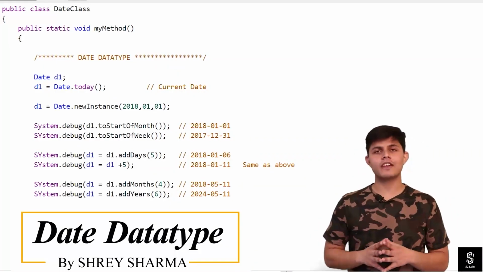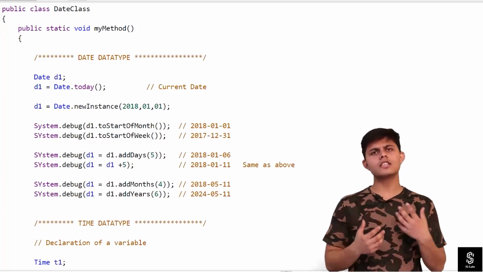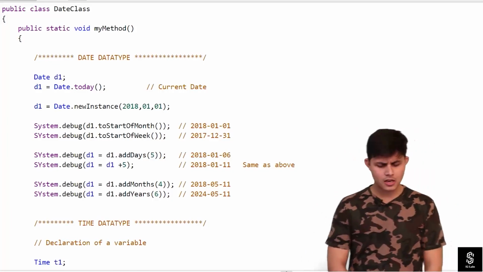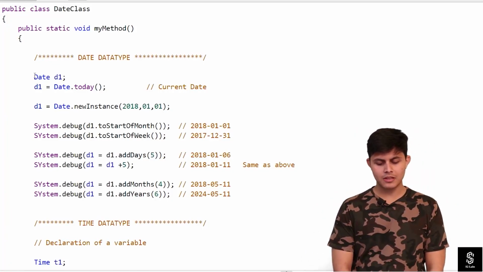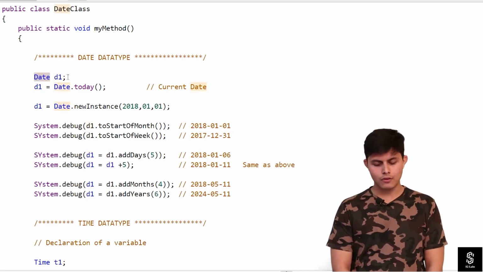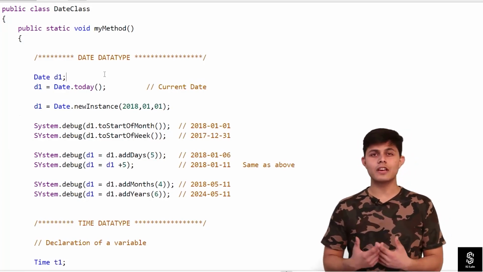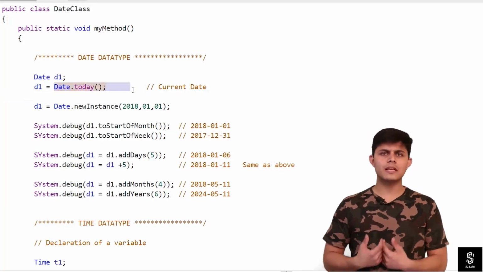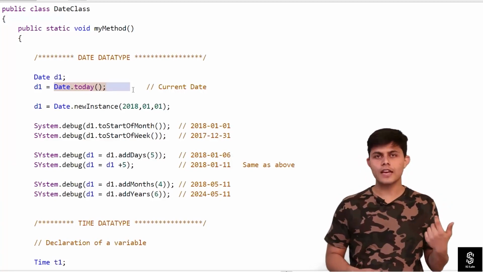About the next data type that we have in Apex, which is date. So the date data type is basically used to store a date value into a date variable, and how we can do that is just like this. So Date d1. This is a variable that we have created of date data type, and if we want to assign a value into this date variable, then we can use different methods that are available in the date data type, like Date.today().